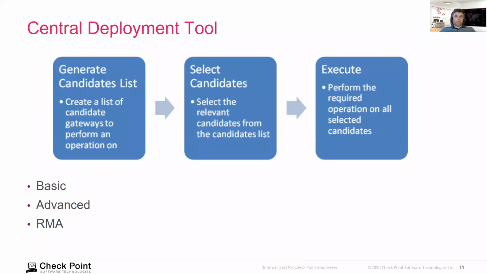So the candidates list, I'll show you a good example of it in a little bit, but basically it runs the validation, the deployment plan, against all your gateways in that domain or in that smart center, and determines which ones are applicable to install that hotfix or that jumbo or the main upgrade that you're doing. You'll select them, you'll tell it what order you want, or if you don't want it installed, and then you'll execute the plan. Again, this works under all of them, the basic, advanced, and RMA. The RMA has one exception, which is that you can run it with a backup all feature, and that'll make more sense in a little bit.